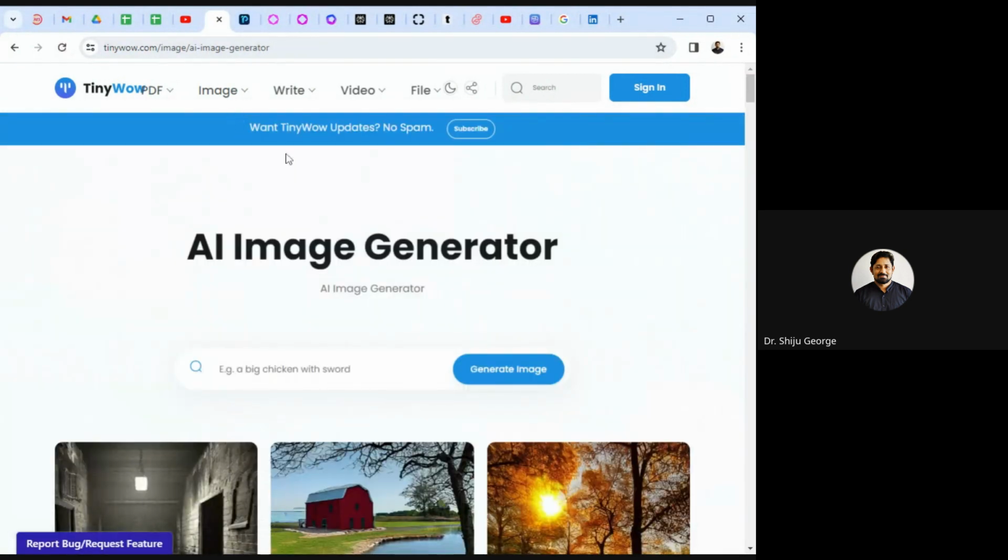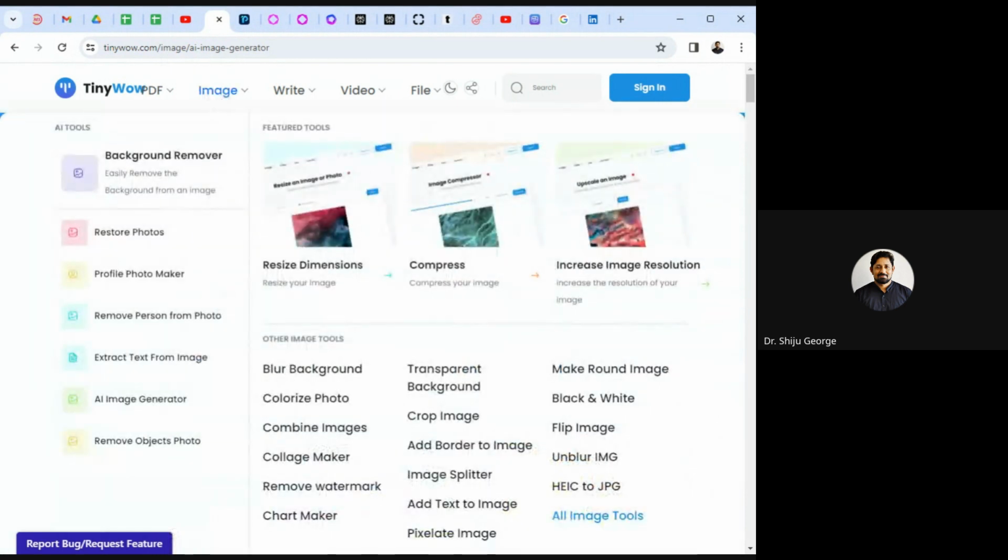So it's not just creating the images, but you could also have multiple features in it. Say you can blur the backgrounds, and you can colorize the photos. You can make the background transparent. So all these features that you see over here could be incorporated. Okay. So over here, it's to deal with the photos, the images, and also to generate your own images. Okay, so this is a wonderful tool.